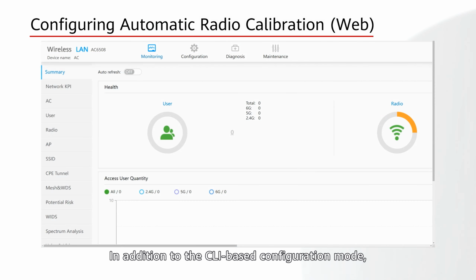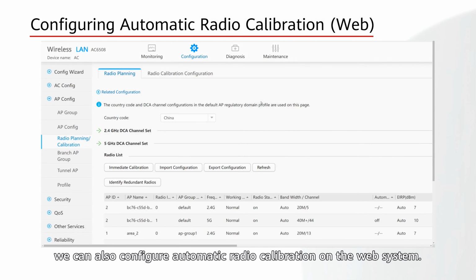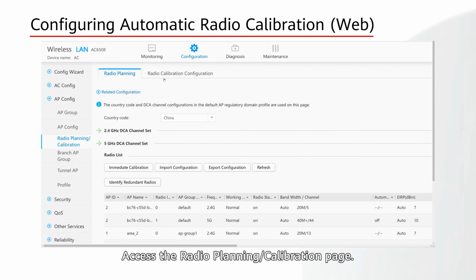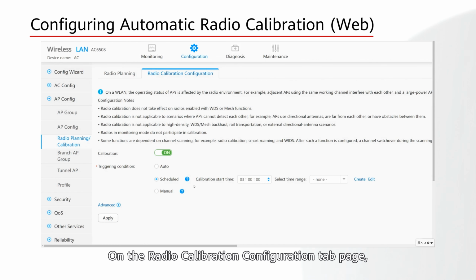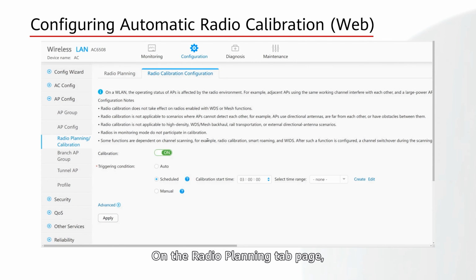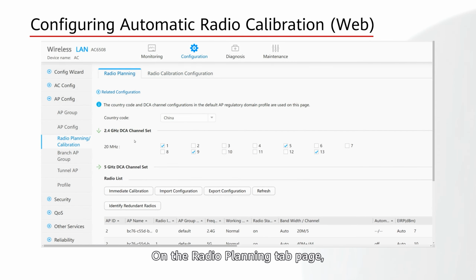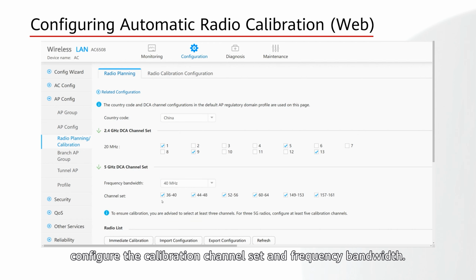In addition to the CLI-based configuration mode, we can also configure automatic radio calibration on the web system. Access the radio planning or calibration page. On the radio calibration configuration tab page, enable calibration and set triggering condition. On the radio planning tab page, configure the calibration channel set and frequency bandwidth.